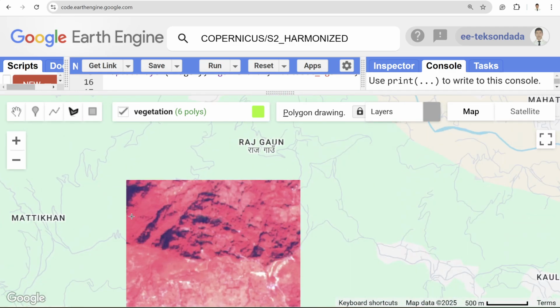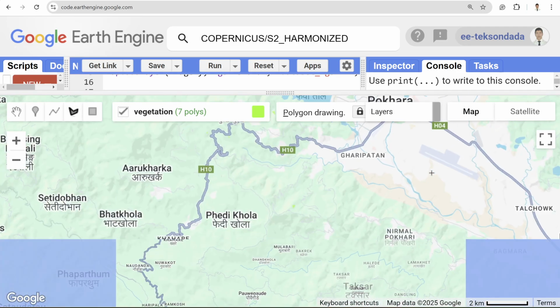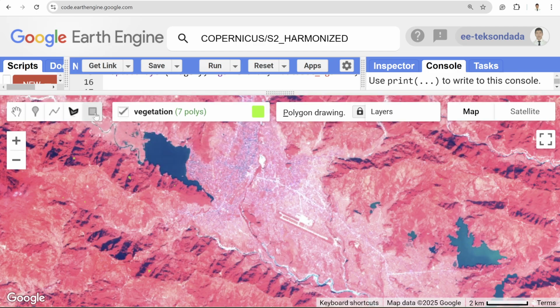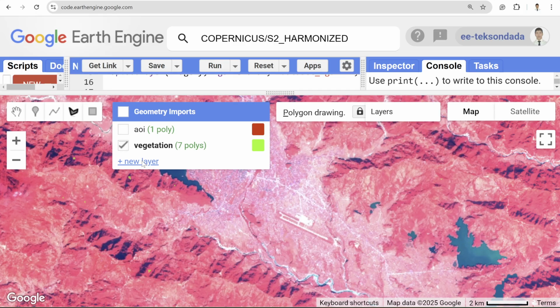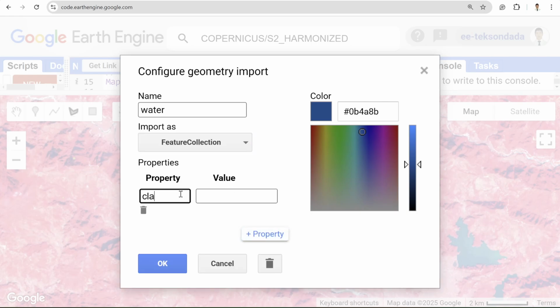And then of course the red area, since more red area is the vegetated area, we need to create the training sample like this. All right, another easy thing to digitize is the water bodies. I'm going to select that as water, and then feature collection, and maybe class to 2.